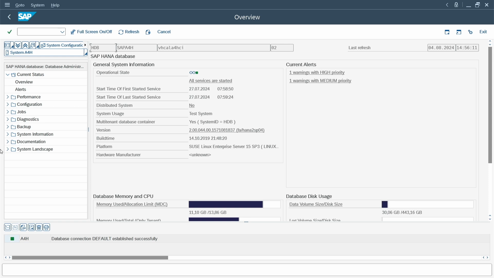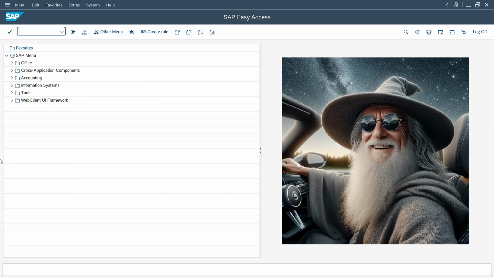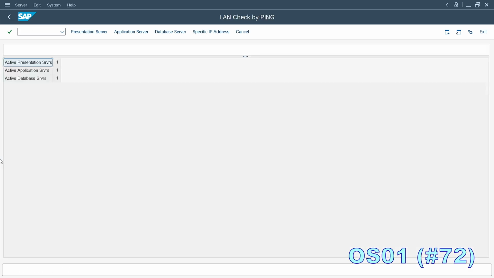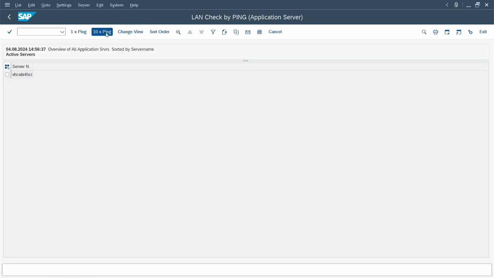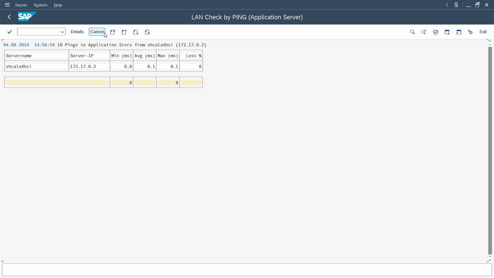Very informative. And what transaction will you use, as you want to check the network latency by ping tool? There is a dedicated transaction for this, OS01. I can choose which destination address I want to test: presentation, application, database, or any address. I choose application server, 10 ICMP packets, and select my server. I need to wait to finalize the test. It takes a while, and I get very clear statistics.